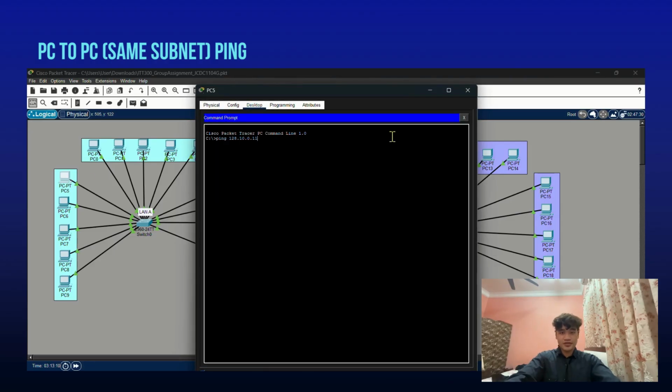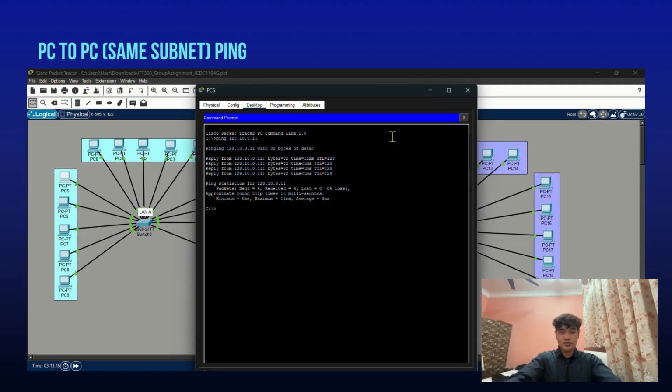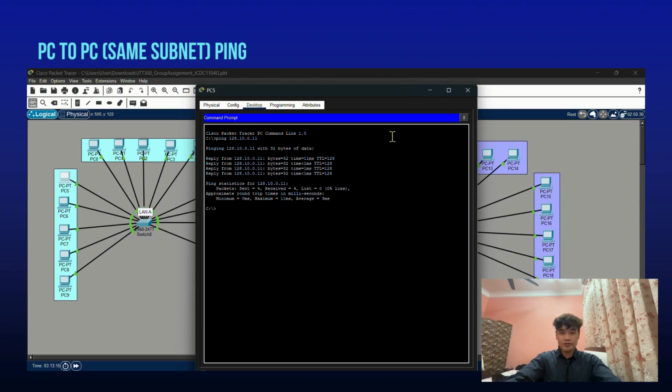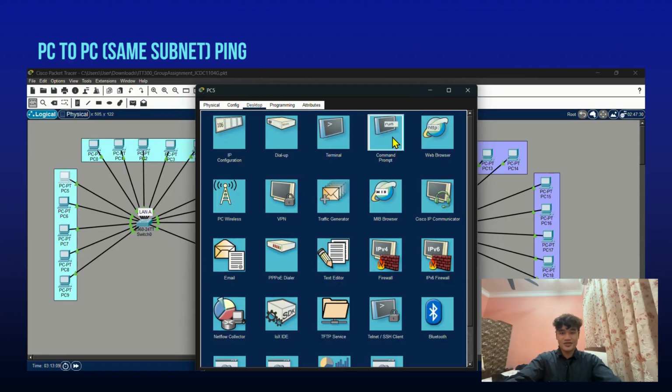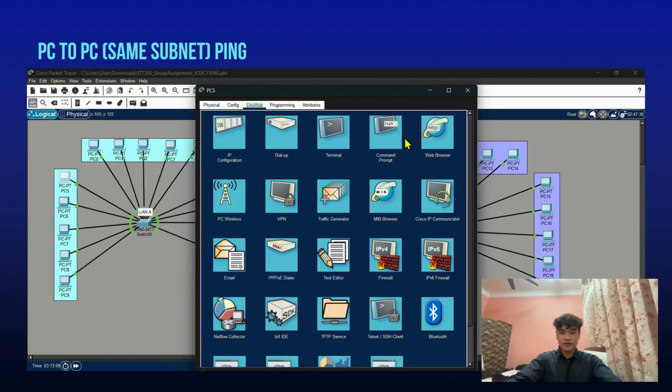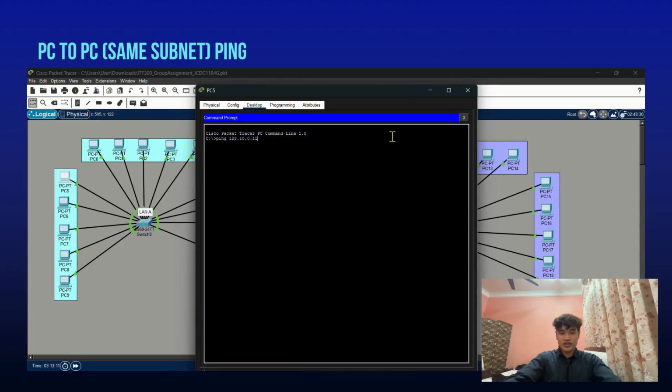PC to PC same subnet ping. The PC to PC ping within the same subnet demonstrated our local switching capabilities. To perform this in Packet Tracer, we clicked on a PC in LAN A, navigated to the Desktop tab, opened the command prompt and typed the ping command, followed by the IP address of another PC on that exact same switch. For example, ping 128.10.0.11. After pressing enter, the successful replies verified that because both devices share the same network address space, traffic flows directly through our local switch without needing to be routed.